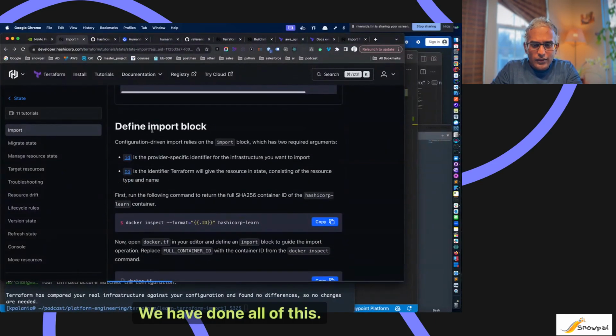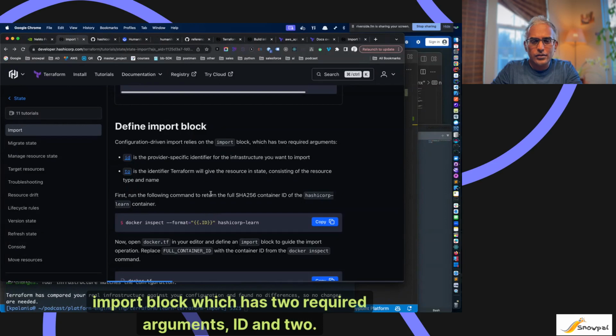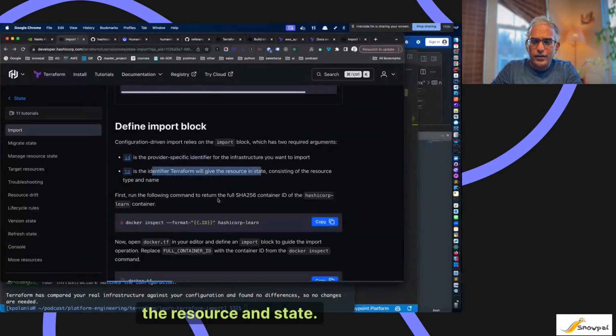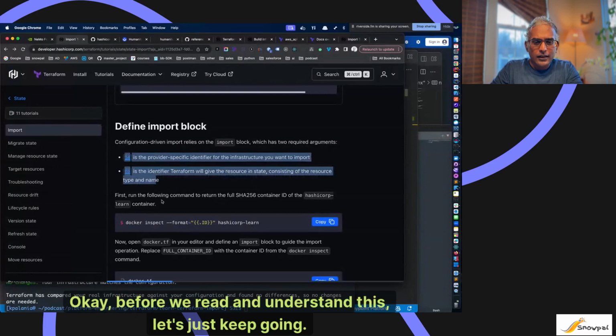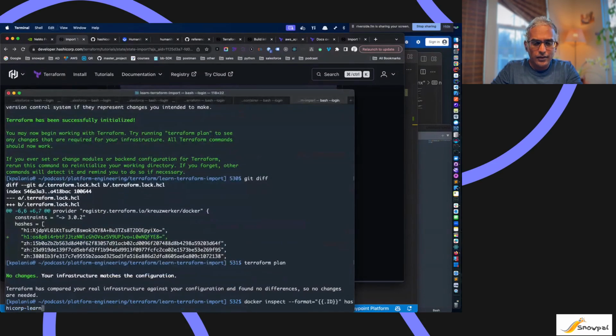We have done all of this. Now it says define import block. Configuration-driven import relies on the import block, which has two required arguments, id and to. ID is the provider-specific identifier, and to is the identifier Terraform will give the resource in state. Okay, before we read and understand this, let's just keep going. Run the following command, returning the full container ID of the container.